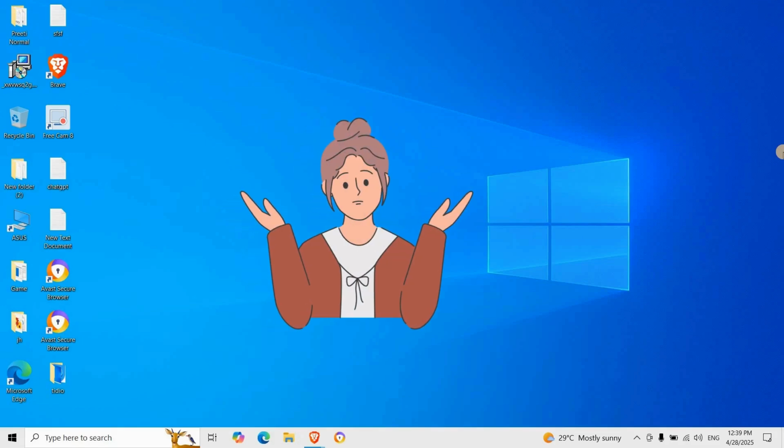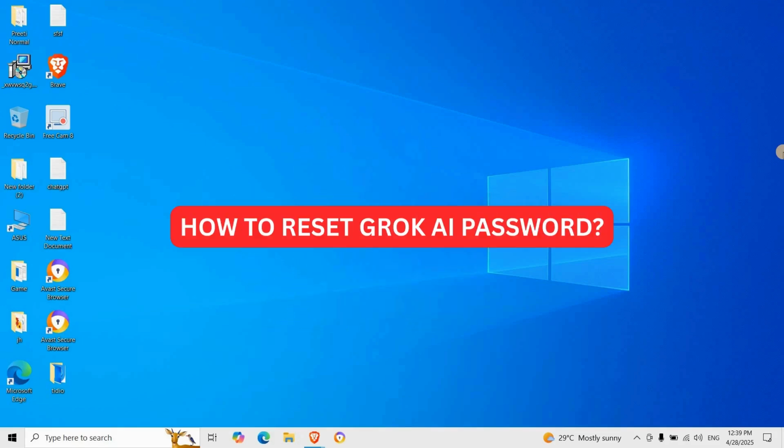Forgot your Grok AI password? No worries. Here's how you can easily reset it and get back in. Let's get right into the video.